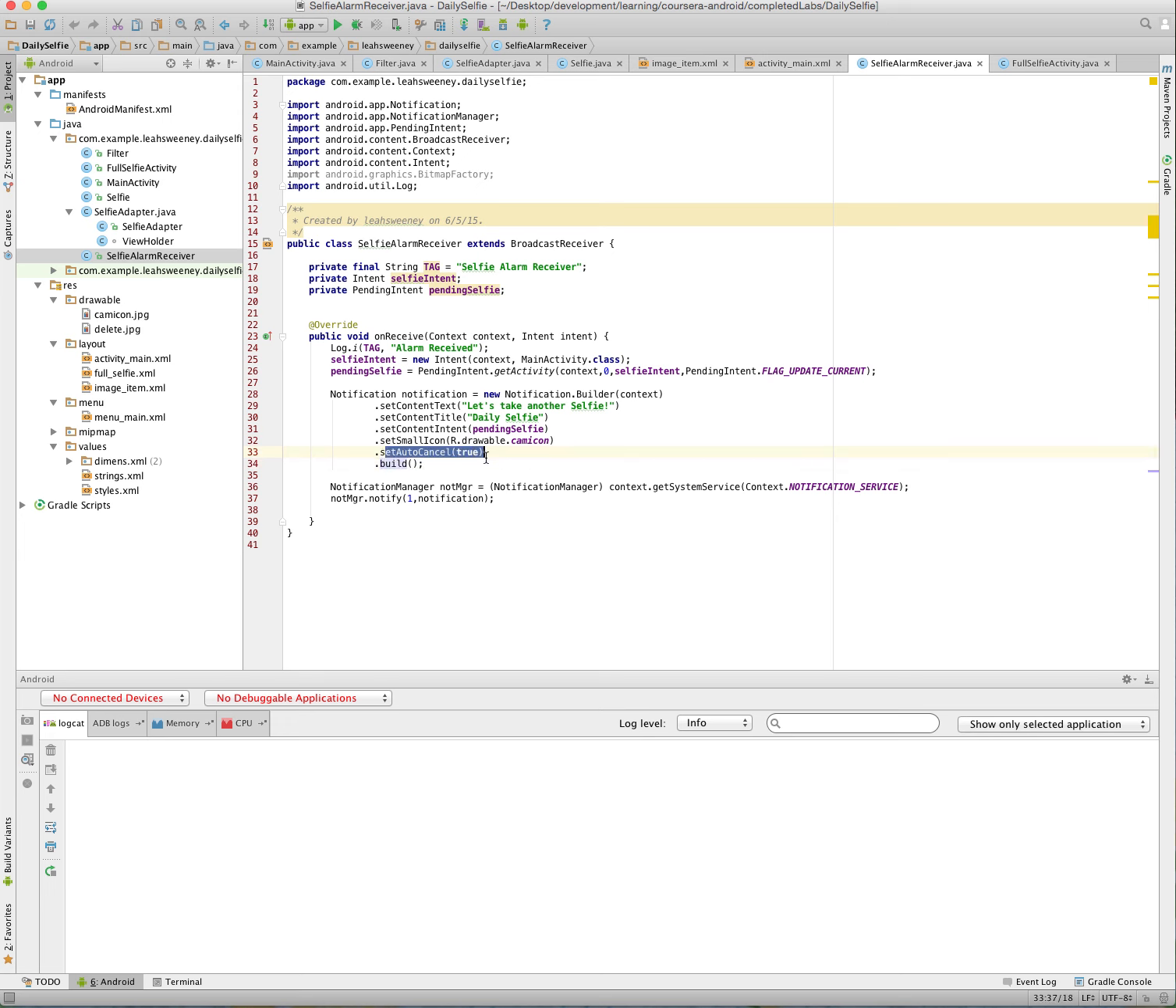This auto cancel just means when you click on it, it goes away. And we're going to grab our notification manager, and the notify method is going to go ahead and push that notification into the notification bar up top. So I guess I don't have it running, but up at the top you'll see a tiny little notification, like if you get a text message or something, it notifies you. It's like that. That's a notification manager push. Alright, so we're almost done.